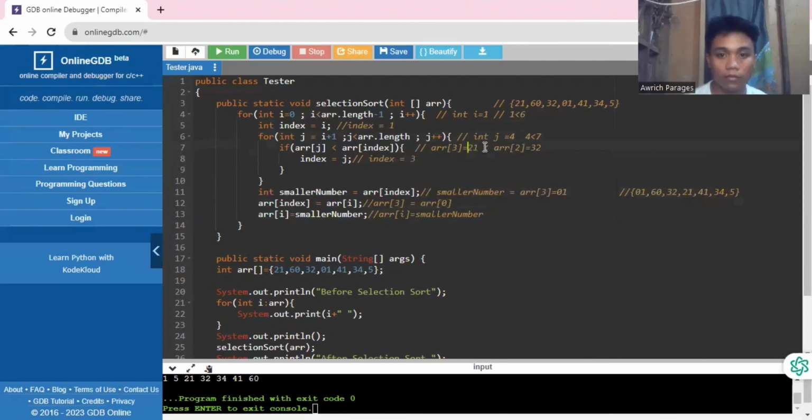4 is less than 7, so true. The value of our index 4 is 41. Then our index 3, let's update here, 3. Our index here is 21. So is 41 less than 21? So false. So increment the j again, so 5.